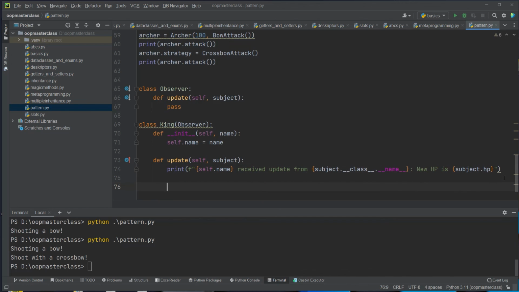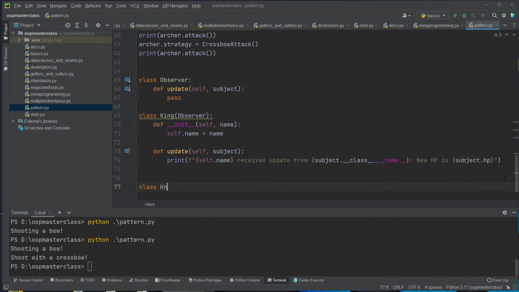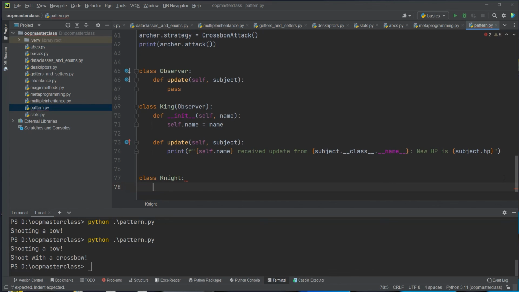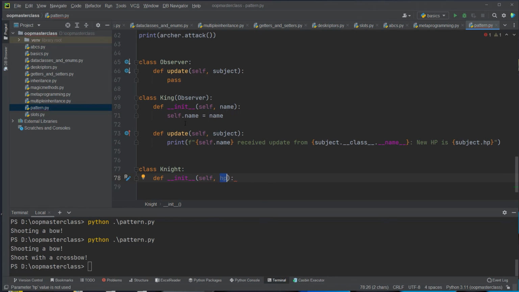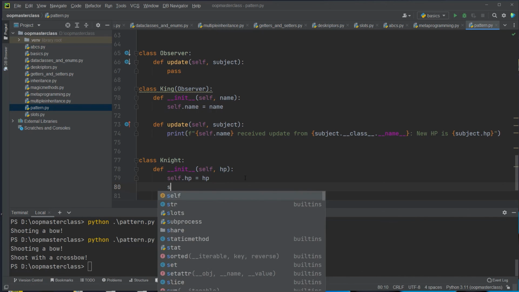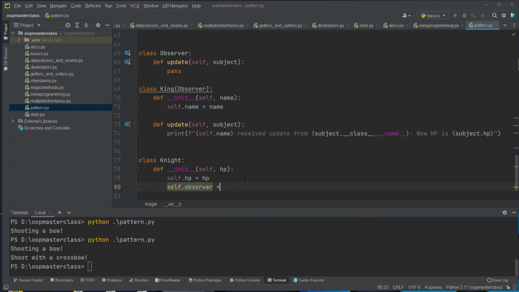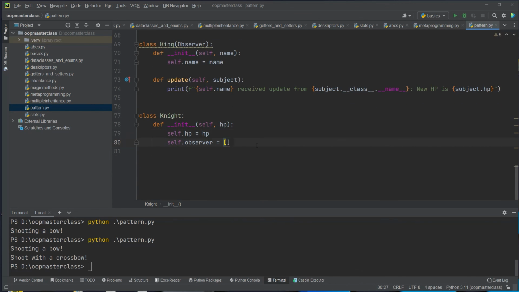Now we need a concrete knight of course, and this knight also got an init method, and inside the init method we define the HP. So a change in that attribute will notify all of the observers, which can be different kings. So self.hp equals HP, and we need another attribute which is observers, and this is a list of the observers of that specific knight. So we define a new method which is able to attach a new observer to that observers attribute.